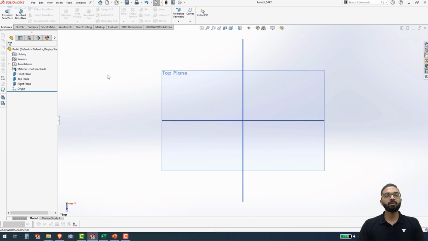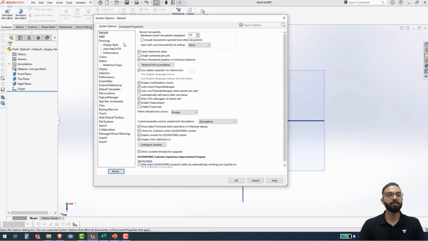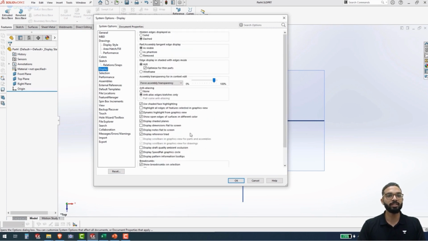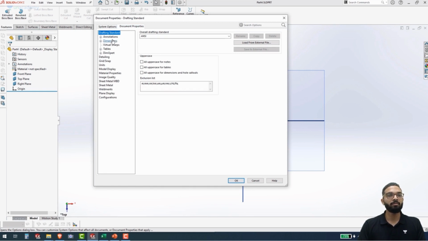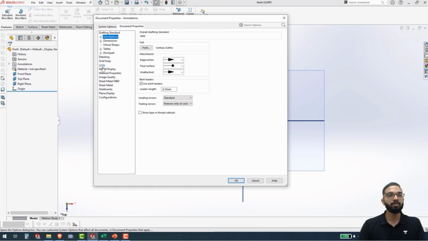You can also change some of the settings for this part document. For that, you will click on options over here, and it will take you to the settings for this document. Here in the system options, you can see that we can edit the settings for options like drawings. You can read through this and then customize your drawing format accordingly. If you want to go to display, you can change your display settings. Let's say you want to specify your document properties. For example, if you want to specify how your annotations should be, you want to specify your units, you can change them from here.